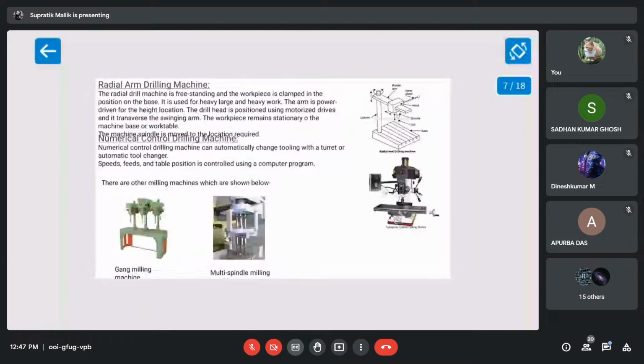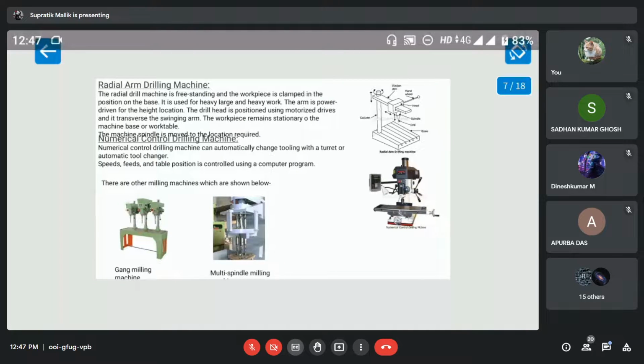Then there is the radial arm drilling machine. The radial arm drilling machine is freestanding and the workpiece is clamped in position on the base. It is used for large or heavy work.